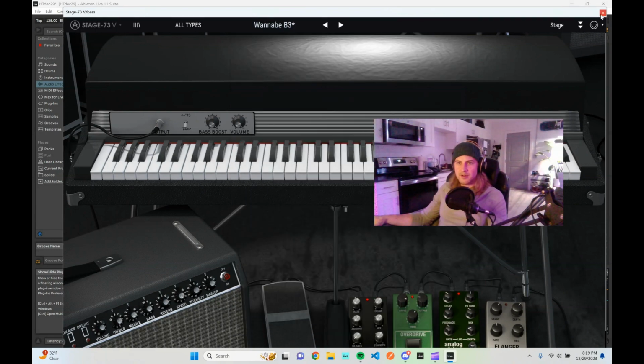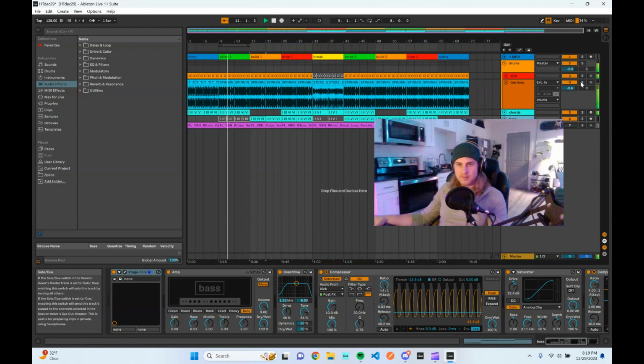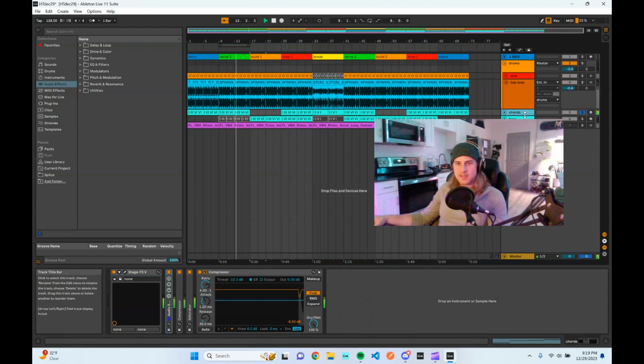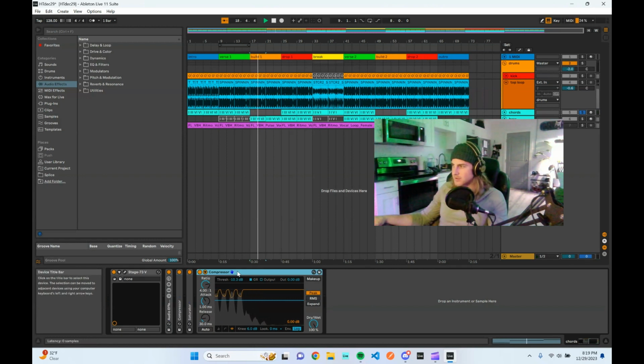You can hear it a little bit better on the chords if I solo that. Play that here. That's what that plugin sounds like. And by the way, I hardly have any effects. This compressor and saturator are the same ones from the template. I've thrown this compressor on after the fact just to help reduce that clipping that was happening.